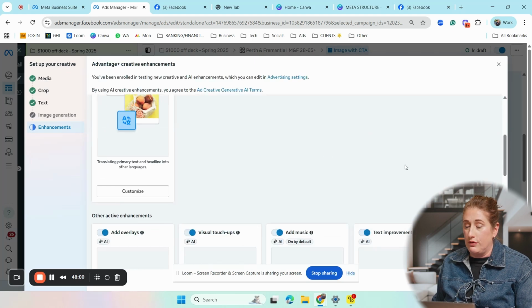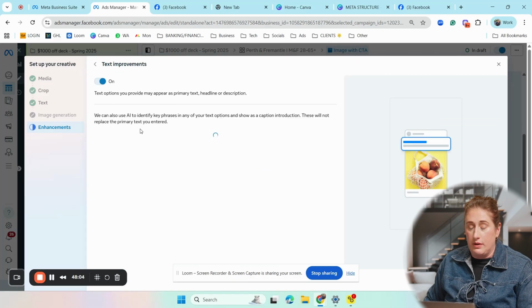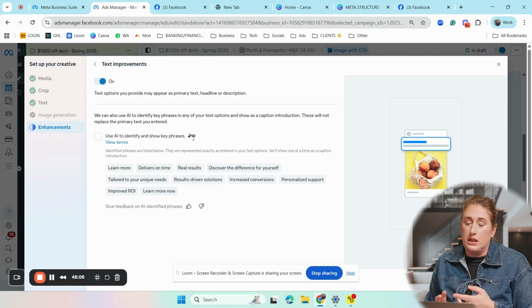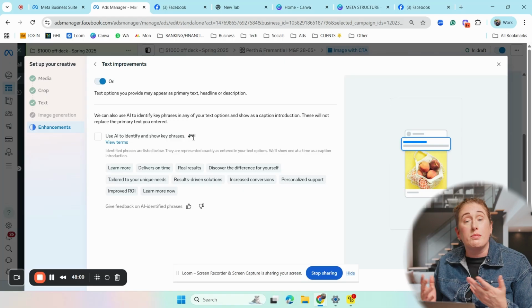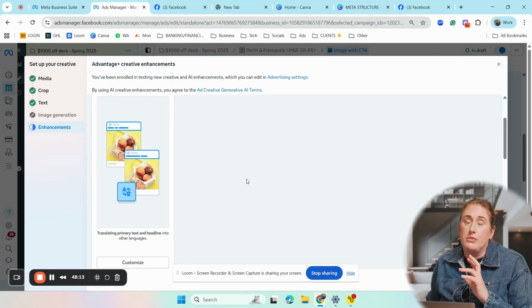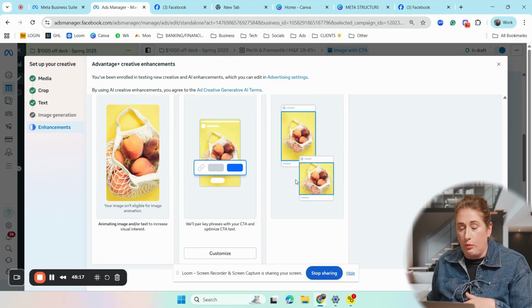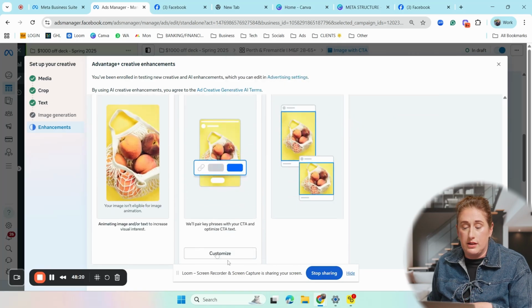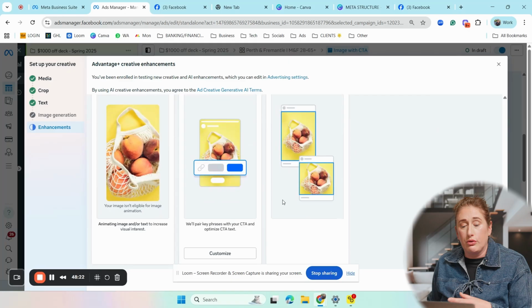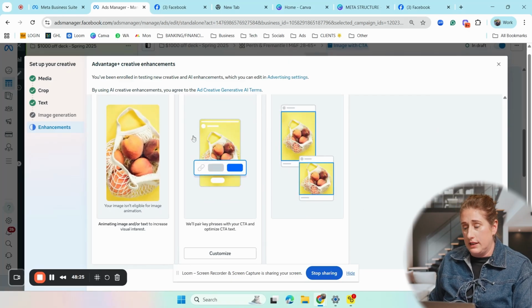You can also do this for text improvements as well. We tend to do this with branding colors and types of fonts, that sort of thing. Otherwise, if you don't do that, it's going to just do AI generated stuff and customize things based on how it wants to do things. So you can customize all of this, customize call to actions. Have a look through this and make sure that you're happy with that before you go ahead and click done.